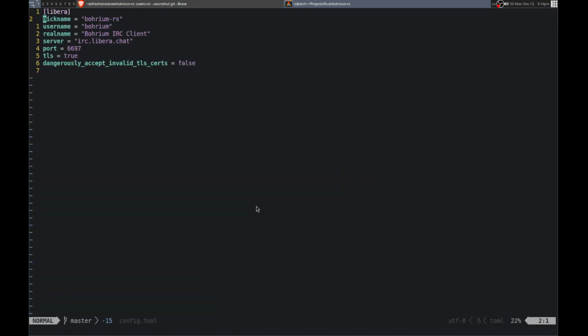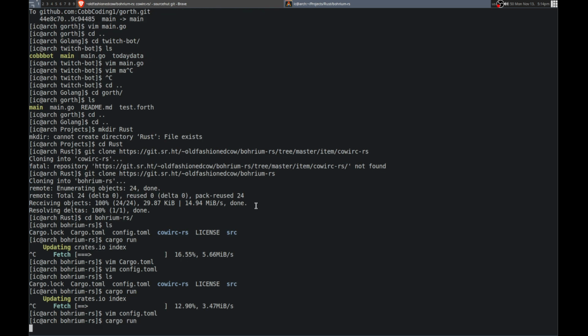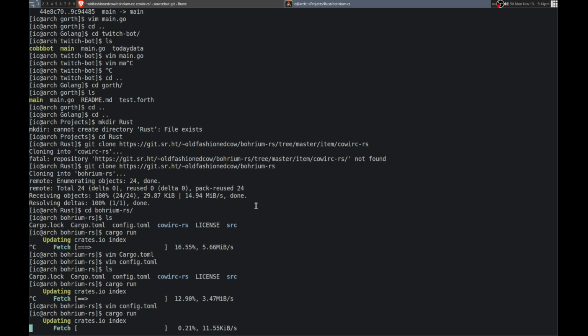Okay. Config.com. Nickname. Nick. Username. User. Okay. Real name. I'll just leave it at that. Okay, so let me try that. Cargo run. Let's see what happens. All right.